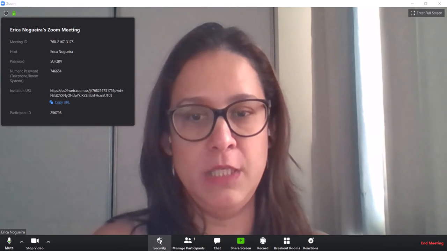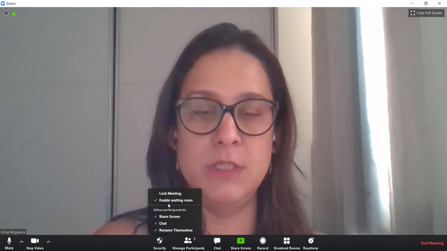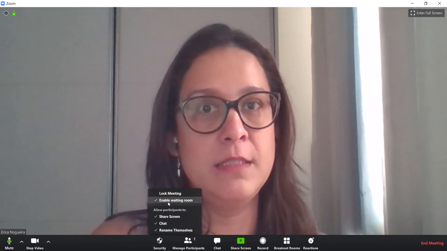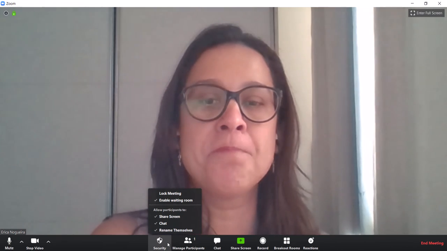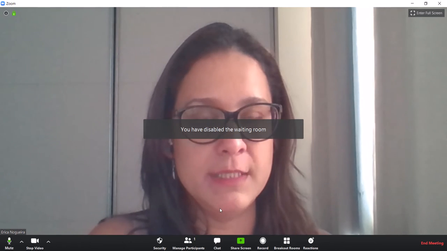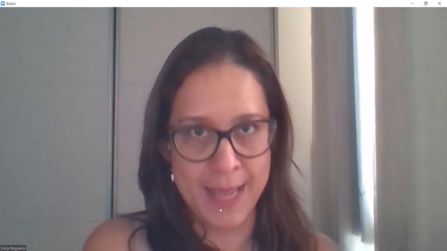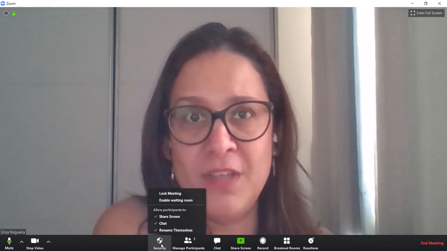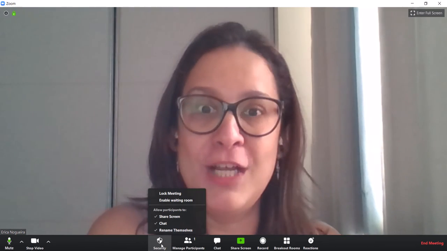The new feature for security is this one. You can enable waiting room or you can disable it. What it means, if you enable waiting room, the person is going to come and you have to allow the person to come in, okay? If you disable it, it means whoever clicks on that link can enter your room automatically, right? I leave it disabled because I don't think a lot of people want to come to my room, and my meetings are not that secretive.